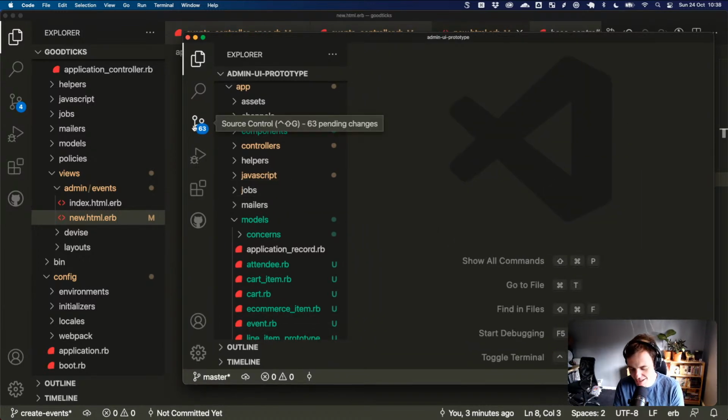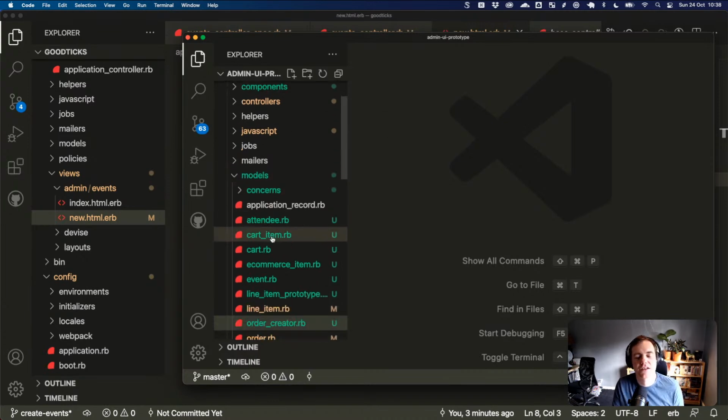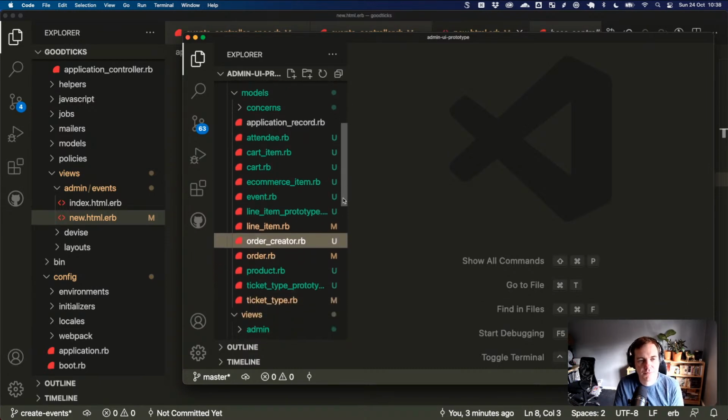Just 63 pending changes. I was really interested, and still am interested, in this idea of event applications that both have constraints and are really flexible around the idea of groups and e-commerce items. Like you can add a t-shirt to your order of 4 tickets, and how do you then allocate the tickets to the right event and allow refunds and all of that fun stuff. So I was just exploring the domain modeling of that within this prototype.